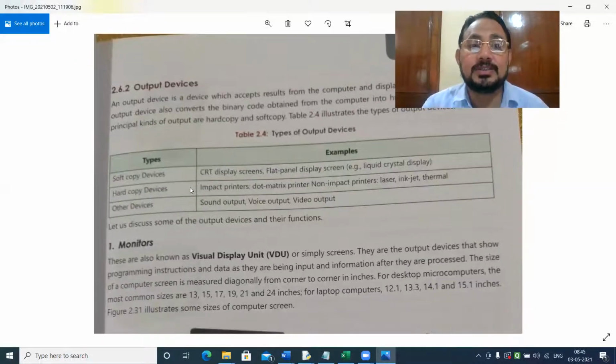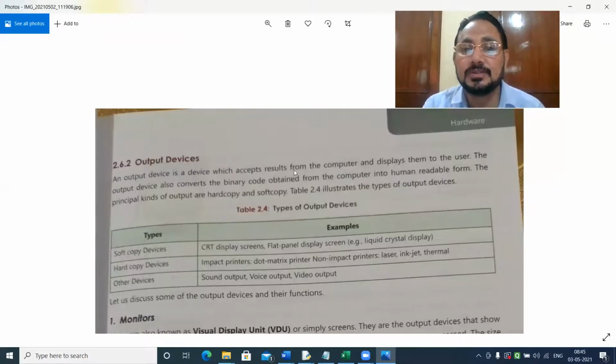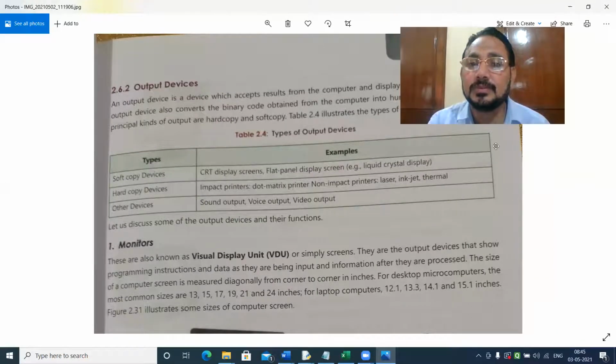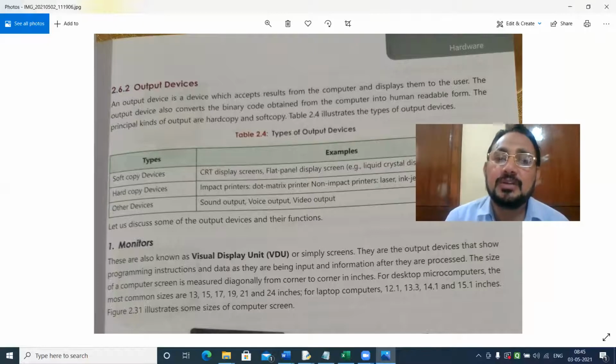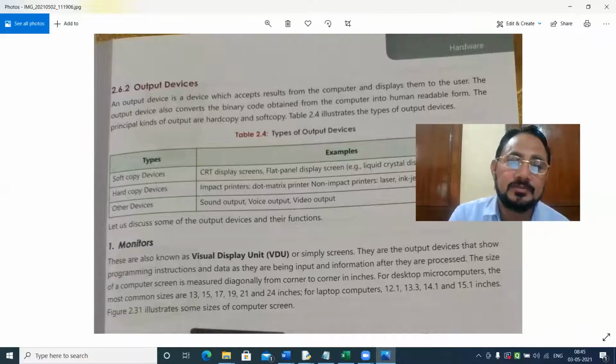Output devices. An output device is a device which accepts results from the computer and displays them to the user. The output device also converts the binary code obtained from the computer into human readable form. The principal kinds of output are hard copy and soft copy.